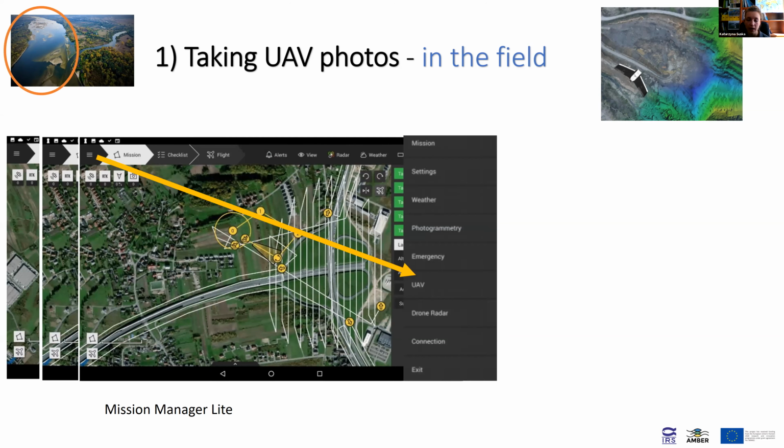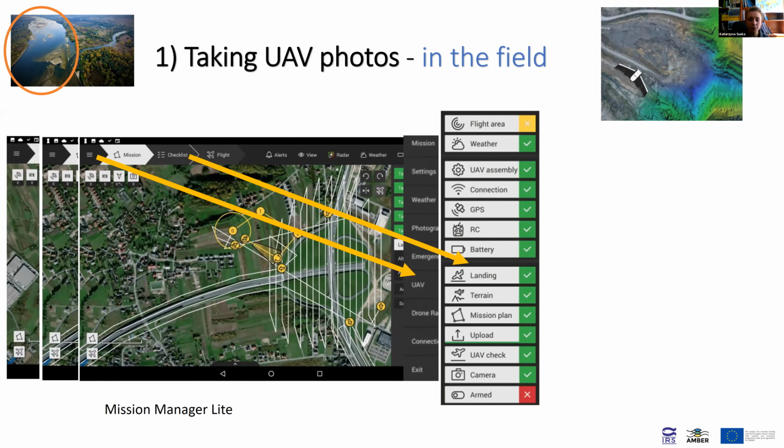Then we also have to check a menu, each point of this menu: settings, weather, because in this application we can have the weather online, photogrammetry characteristics, emergency, fail-safe system, of course UAV parameters, and Drone Radar. Drone Radar is a Polish application where we can check our zones, where we are, and the connection with our drone. And the most important thing before we can start to fly is to check all points from the checklist.